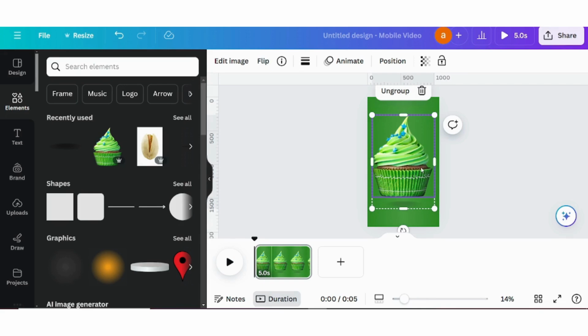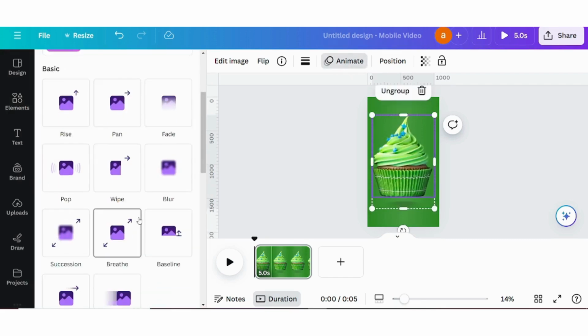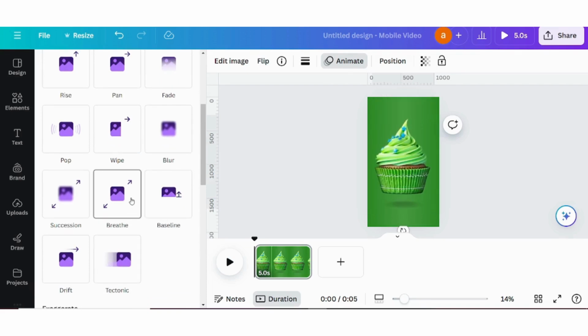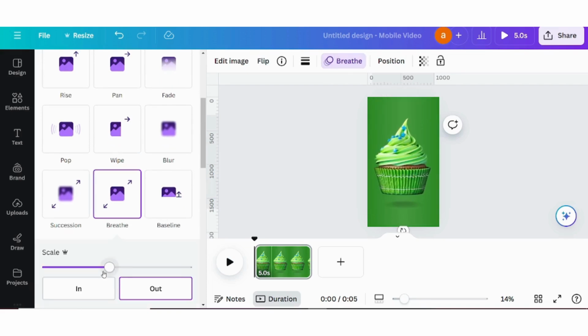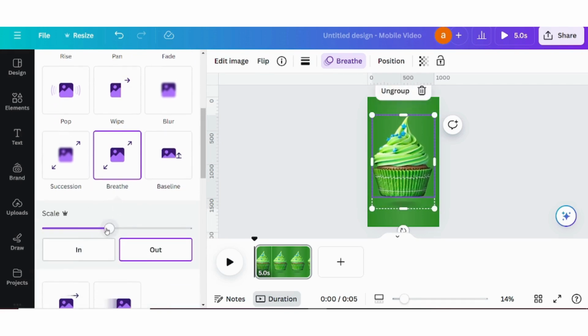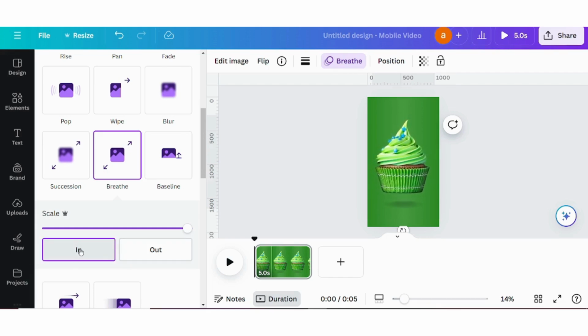Now select your cake and the shadow element which we have grouped together and go to the Animate option. Scroll down and select the Breathe animation style. Now here we are going to adjust some settings for our animation. Adjust the scale to full and click on In. That is, our animation will be played in the in direction.